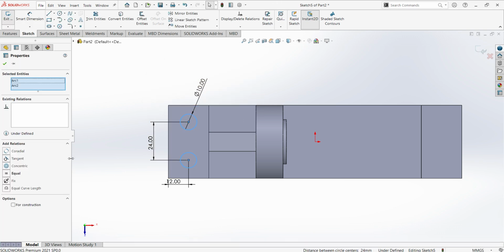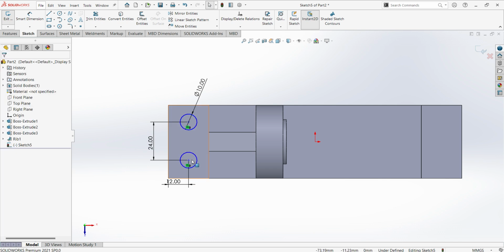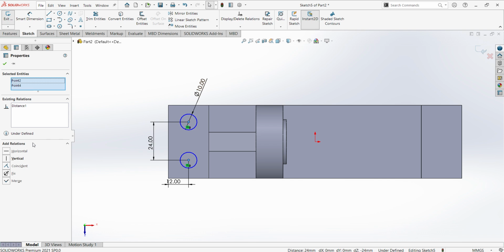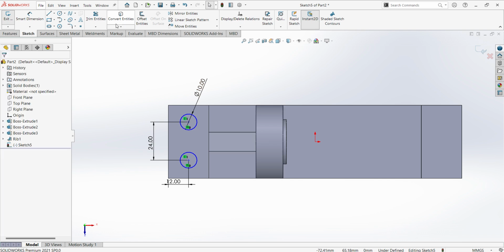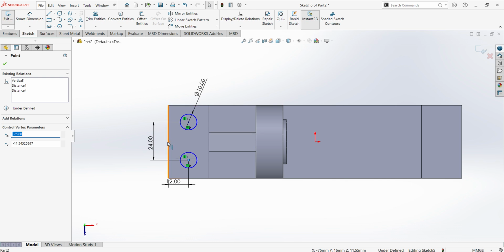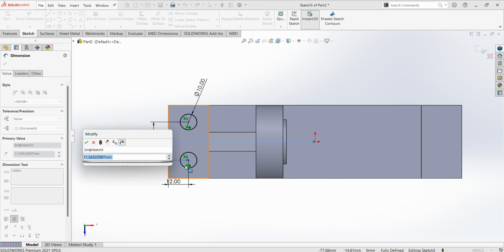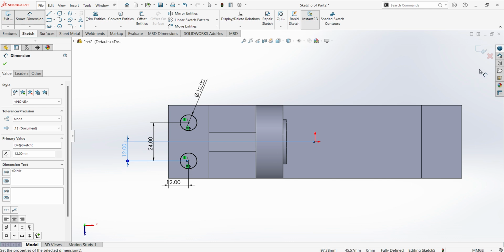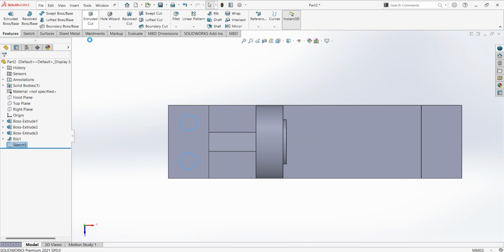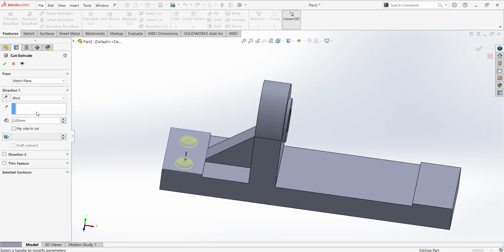This and this give the equal constraint. Select this and this, give the vertical constraint. This and give the pitch here 12 mm. Sketch is fully defined. Finish sketch. Extruded cut. Here we can select through hole.